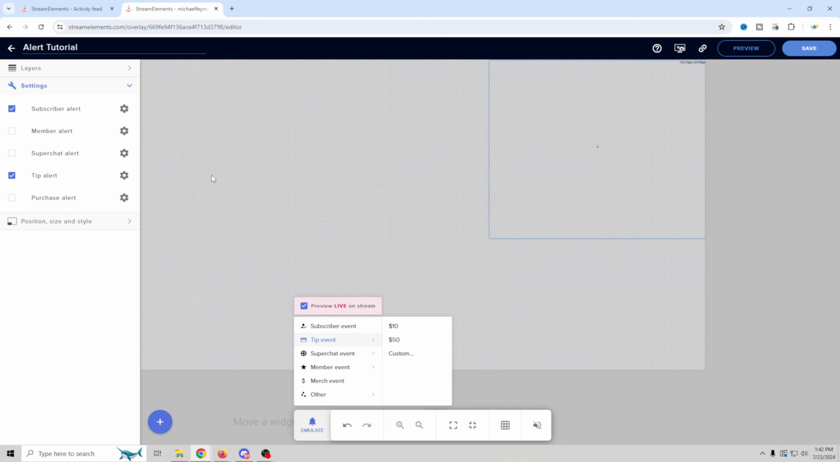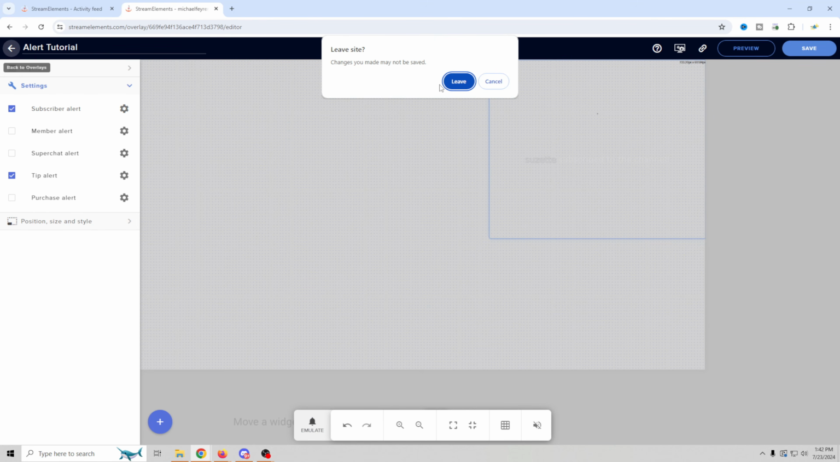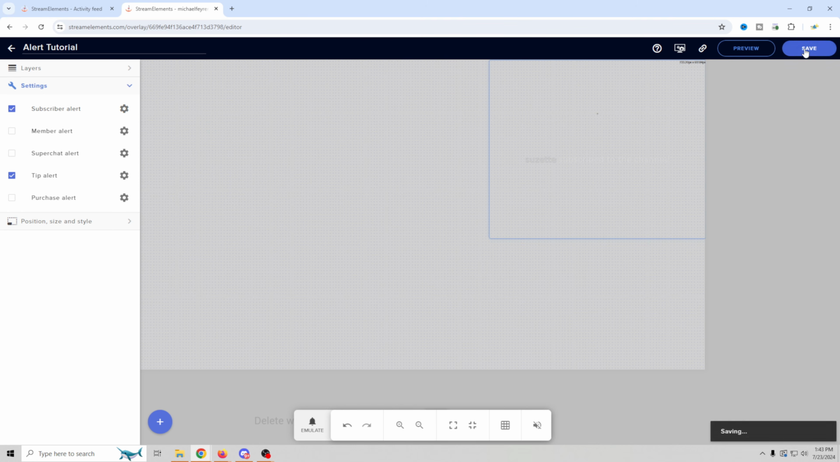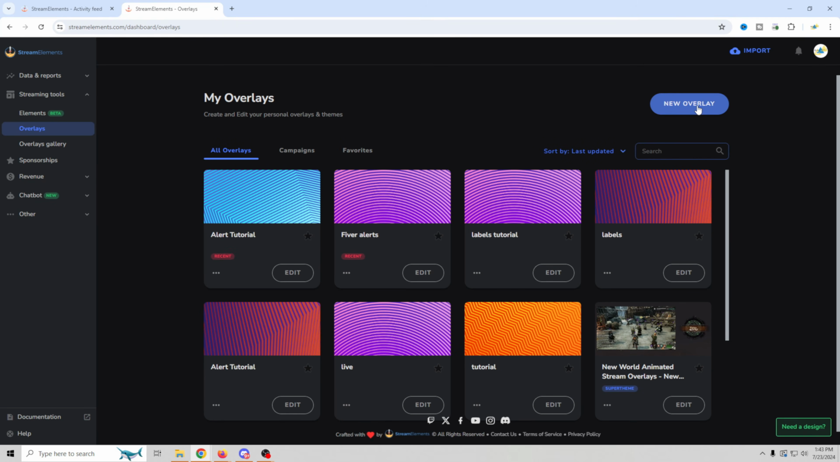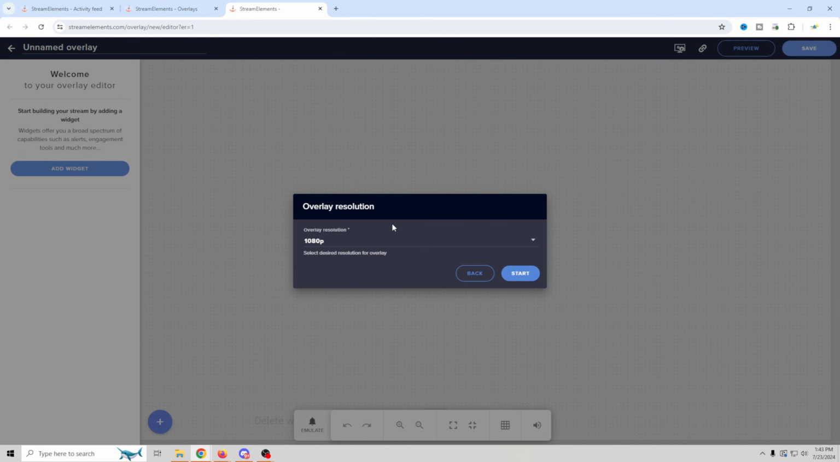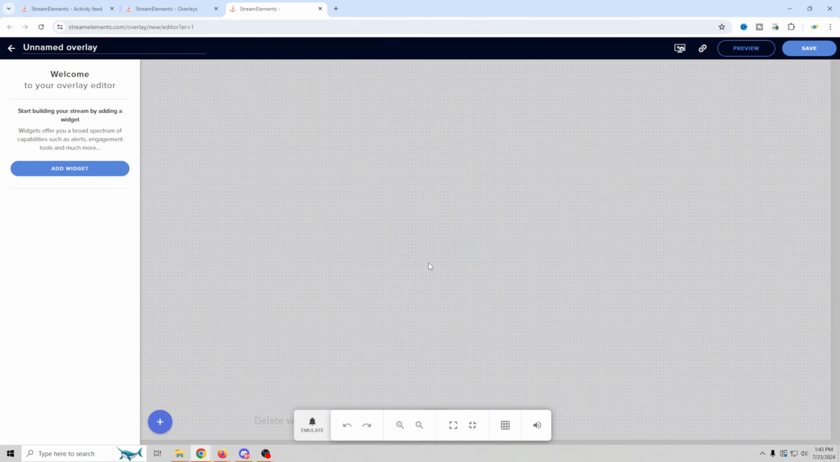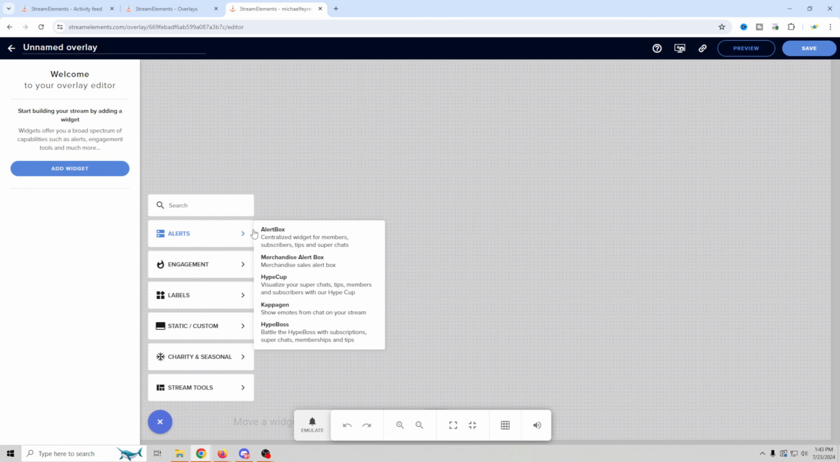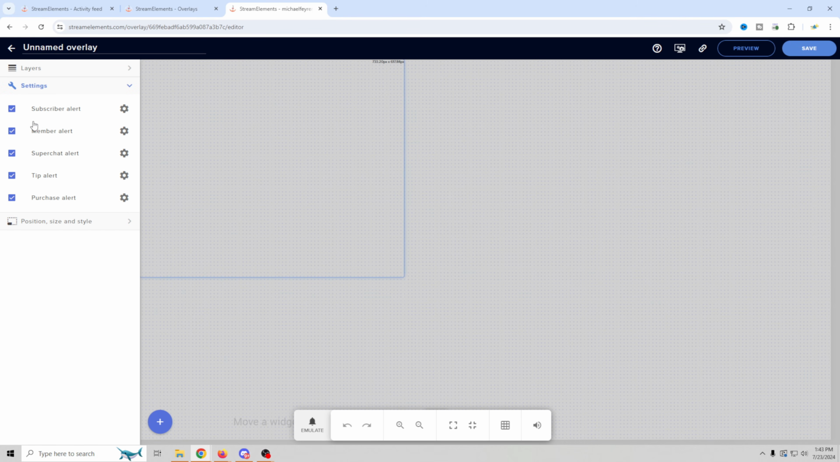So what we're going to do, and we know this is an alert tutorial, is go ahead and cancel that. Let's save. And then we're going to go back out here and create a new overlay, right? It's going to be 1920 by 1080. We'll click start. We're going to add the same widgets, the same alert box. We don't want this stuff right here. And we're going to move this so that it's not going to block our UI, right?